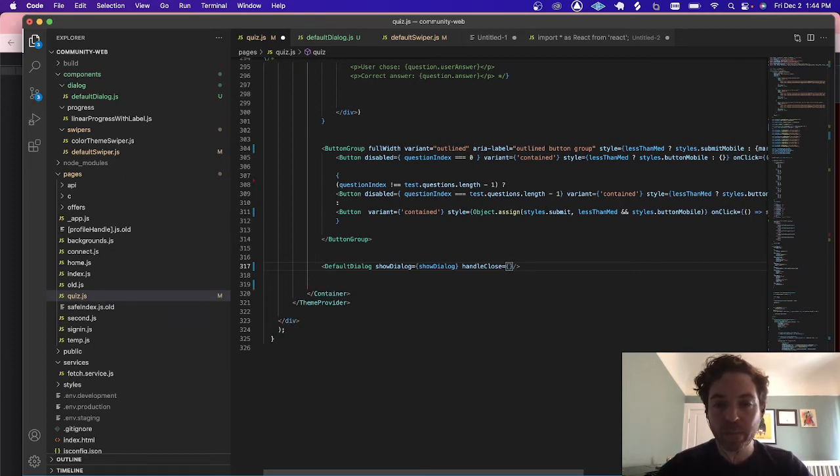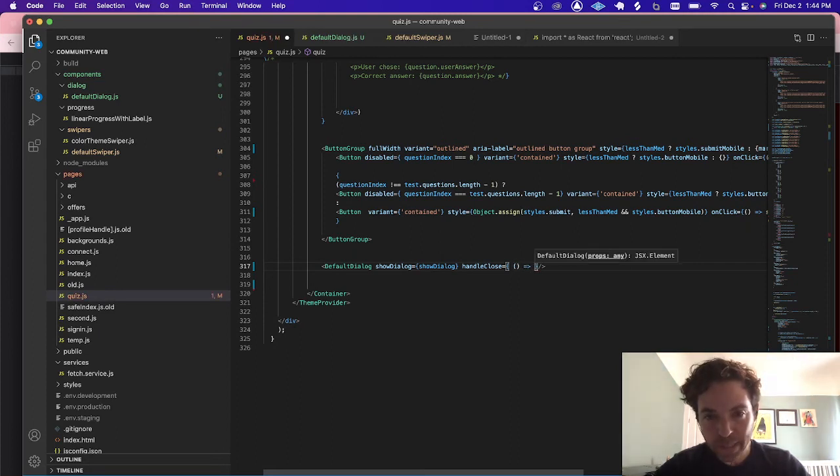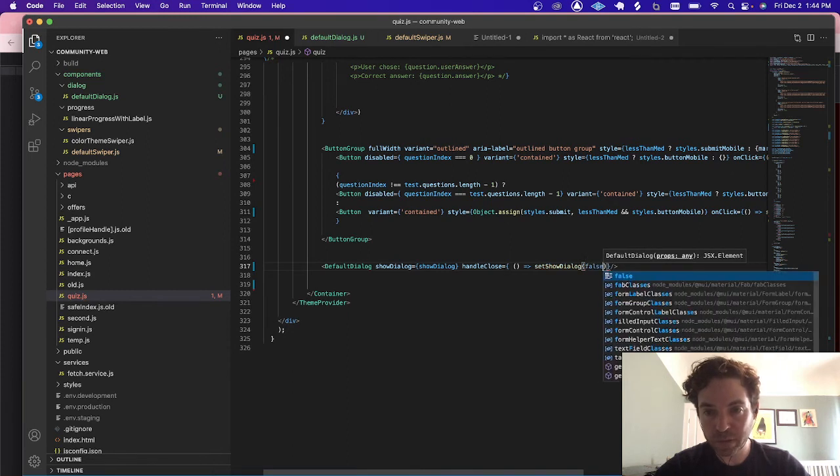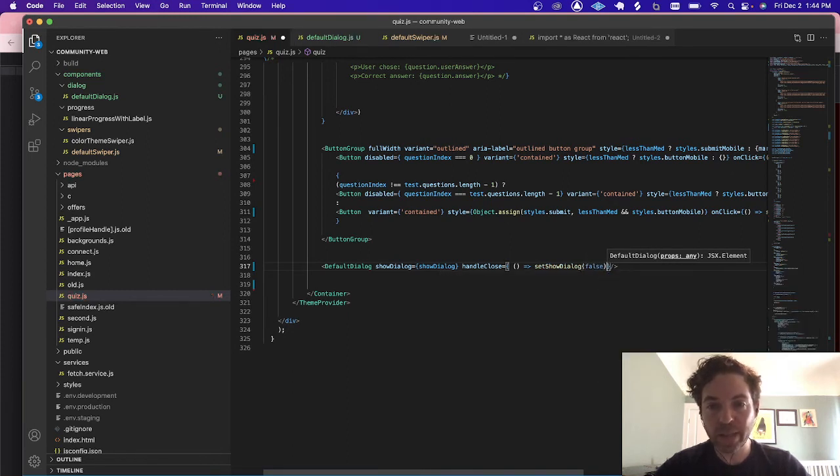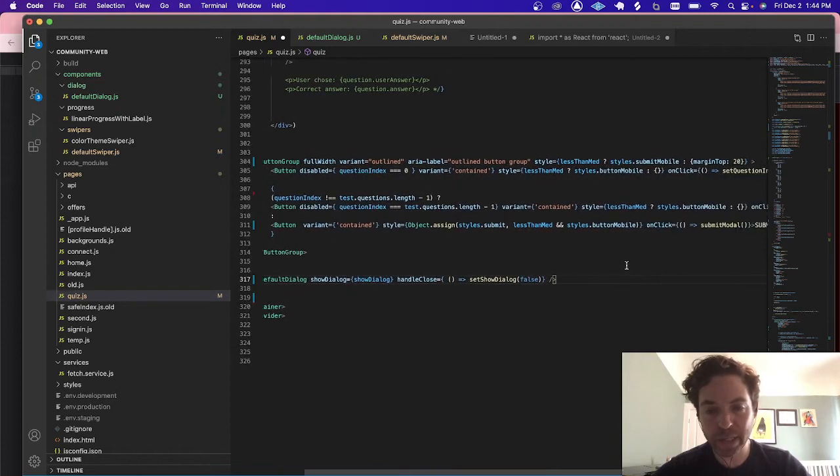Now, this is simple enough. We can literally just do something like this. Set showDialog to false. At the end of the day, that's really all we need. And for handleConfirm, that's a whole other flow. We need to show the results page. So for now, we're just going to set a dummy function just to make sure that it actually receives it.